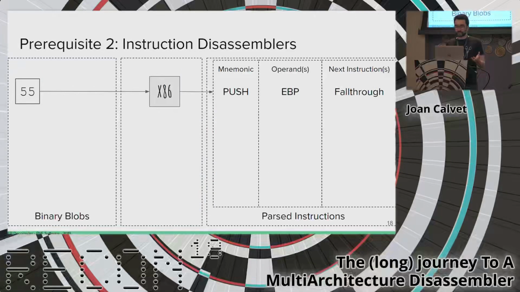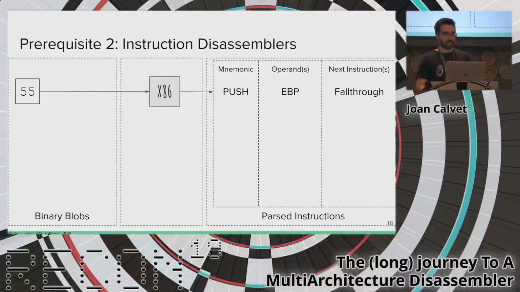So let's call this the instruction disassembler. This instruction disassembler takes in input a binary blob and produces in output a parsed assembly instruction. And this parsed representation usually contains the assembly mnemonic, the operands, registers, memory addresses used by the instruction, and additional information like what are the next instructions that will be executed. So for example, if we give 55 in hexadecimal to an x86 instruction disassembler, it tells us that it's a push instruction with the EBP register as operand, and the next instruction is the fall through, that is the instruction following this one.